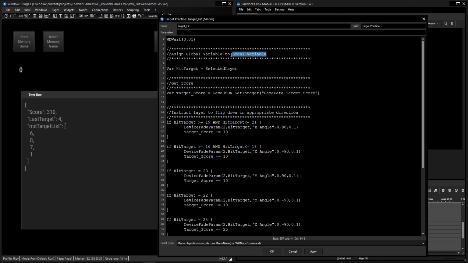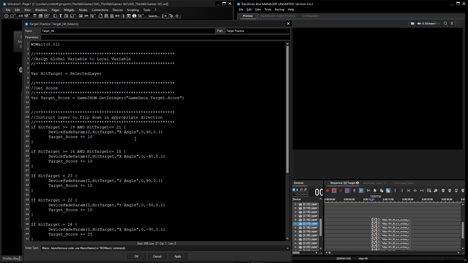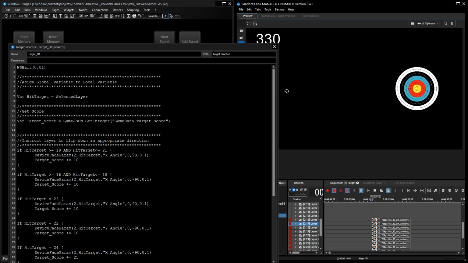So the first thing we do is assign the global variable of the layer number to a local variable. This is the same thing that we've done in the memory game, because it happens very fast. If you're moving your mouse over top of different layers, by the time this executes, this number could change. So when this disappears, that just went to 0. If your script takes a few seconds to run, or let's say half a second, well, that target just went away, and your variable went from layer 24 to 0.